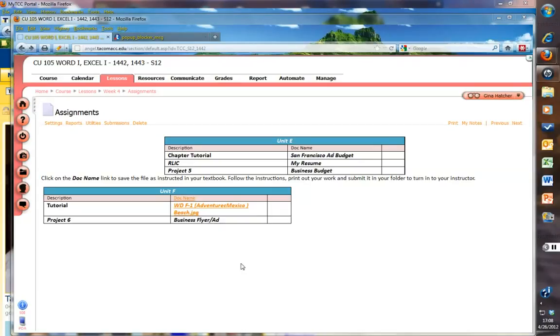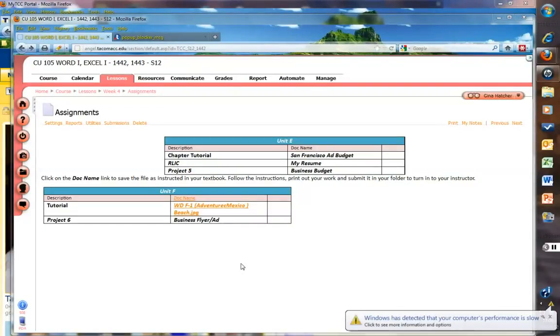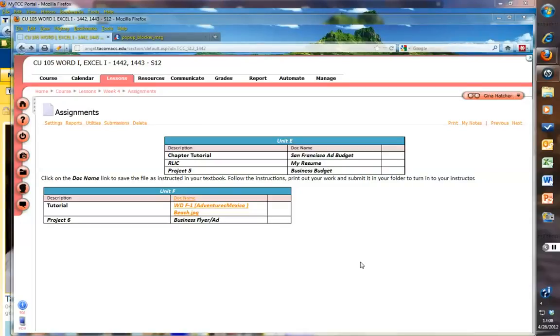Okay, I want to welcome you to Unit F. I guess I should first explain what Unit F is all about. It's about adding graphics to your document, and the graphics we're talking about are also called objects. Things like graphics, text boxes, word art, shapes, and charts are all objects. We are going to show you how to manipulate and customize those objects.